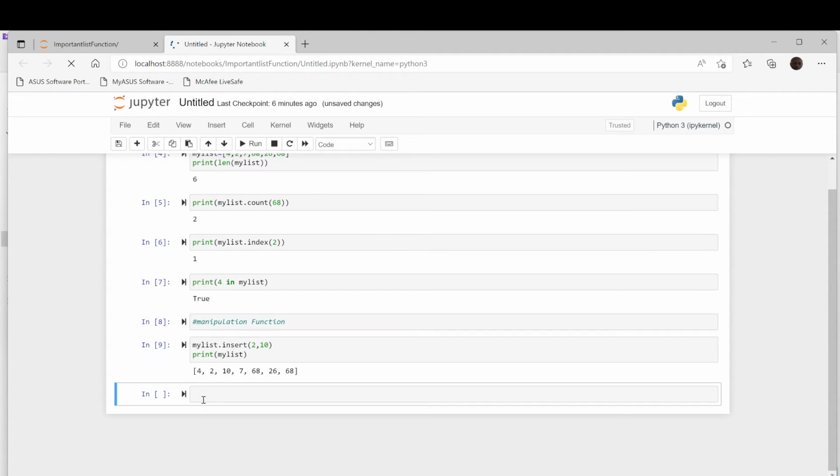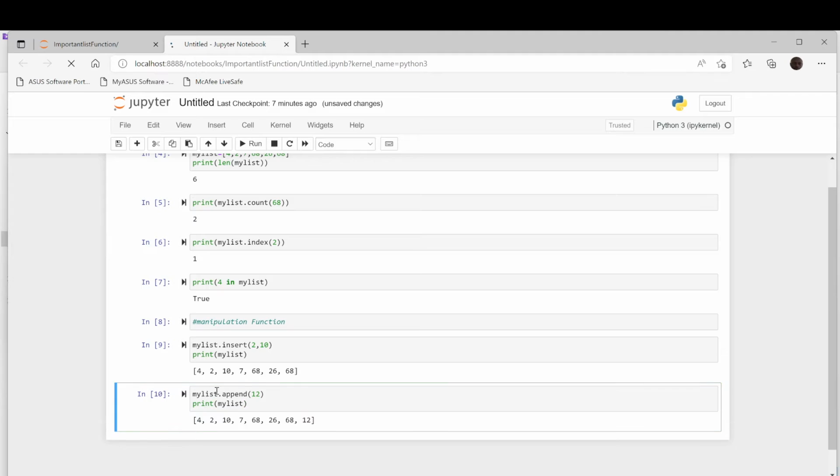Let's continue looking at another method, append. My list dot append. We want to append a certain number, 12. Let's print my list and find out what is going to happen. Now there's 12, which is added at the end of our list.